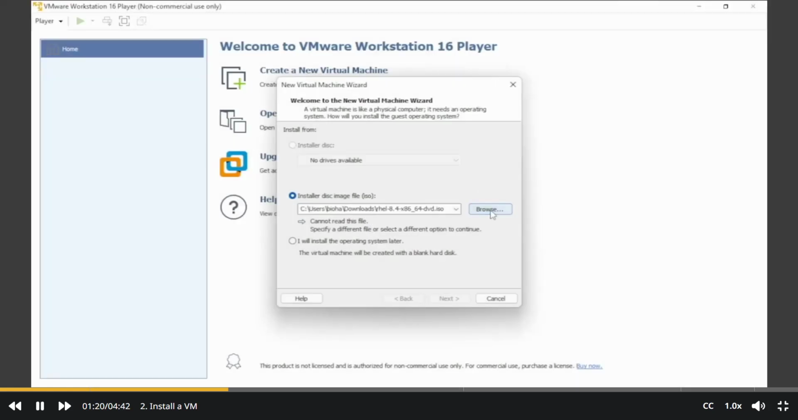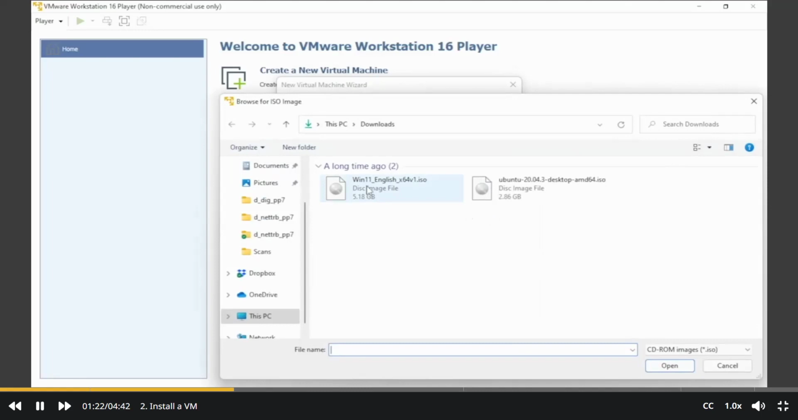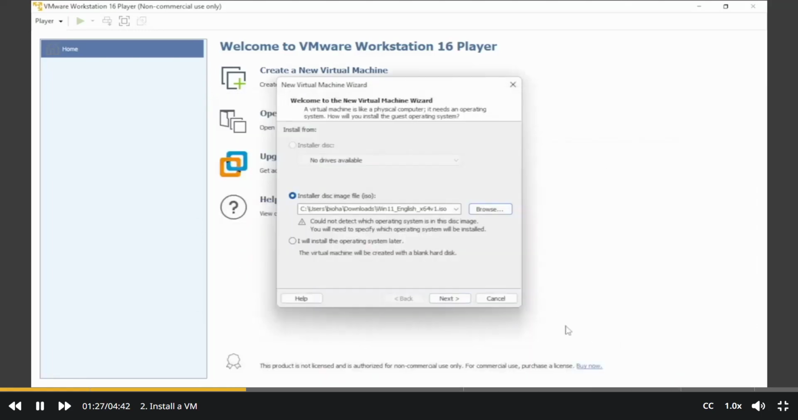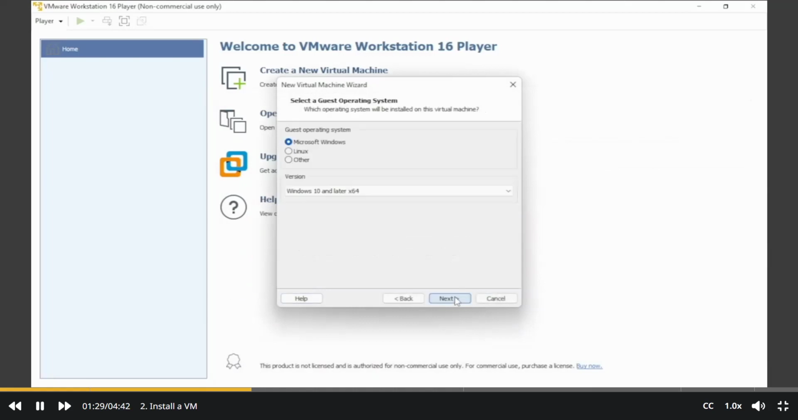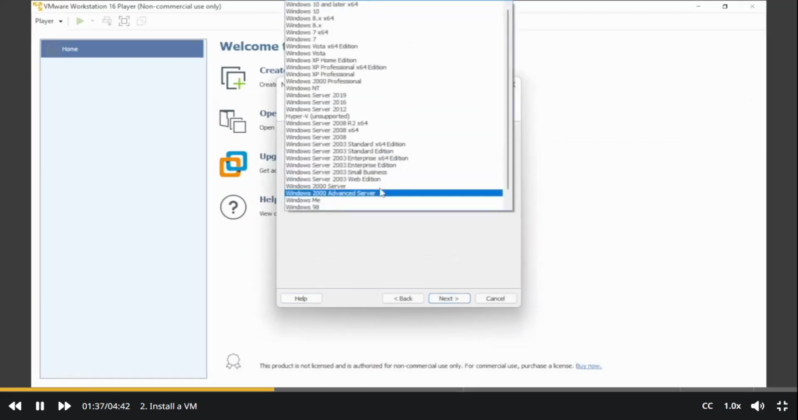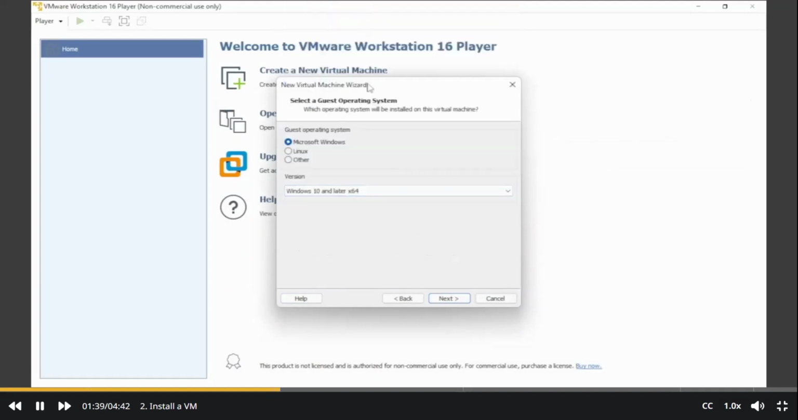Browse. We'll select our Win11 ISO file and click Open. From here, we just need to click Next. Quickly make sure that the guest operating system is set appropriately. In our case, it'll be Microsoft Windows, and the version will be Windows 10 and later x64. Click Next.